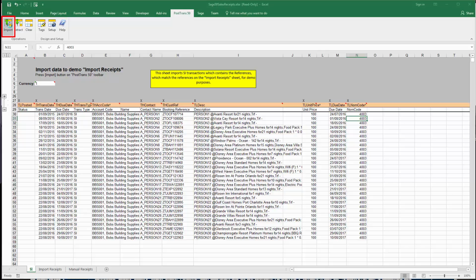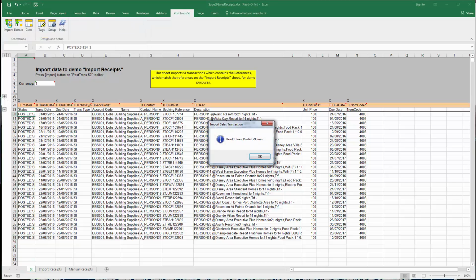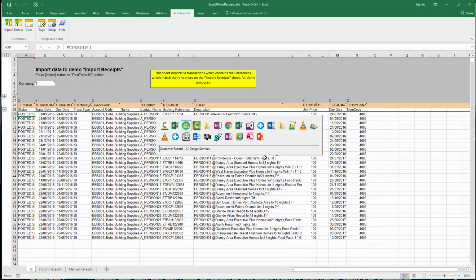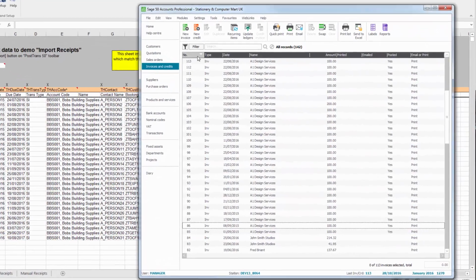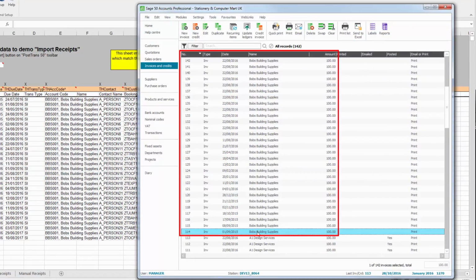So we just press the import button. And we've got the confirmation window turned off, so it's just gone through there and imported 29 invoices into Bob's Building Supplies. So let's go and have a look at Bob. Let's just go up to invoices. So we can see here we've got a whole series of £100 invoices in the system.